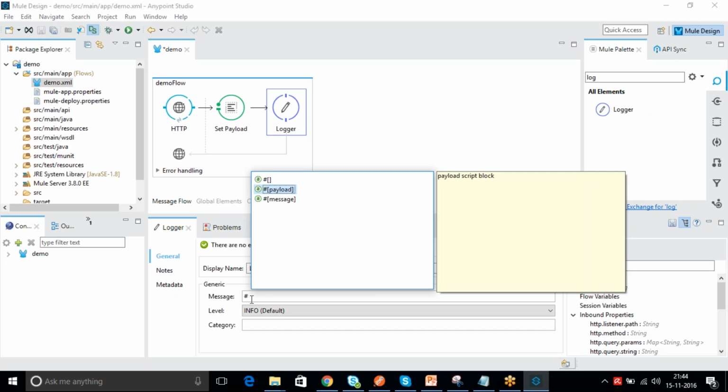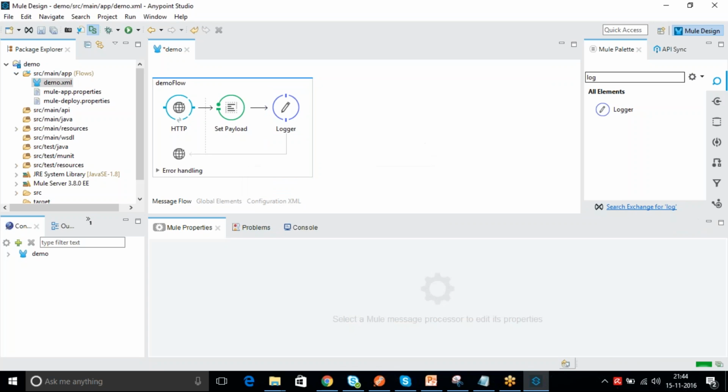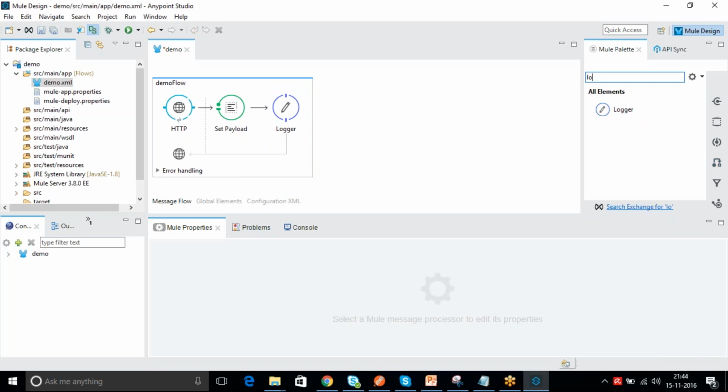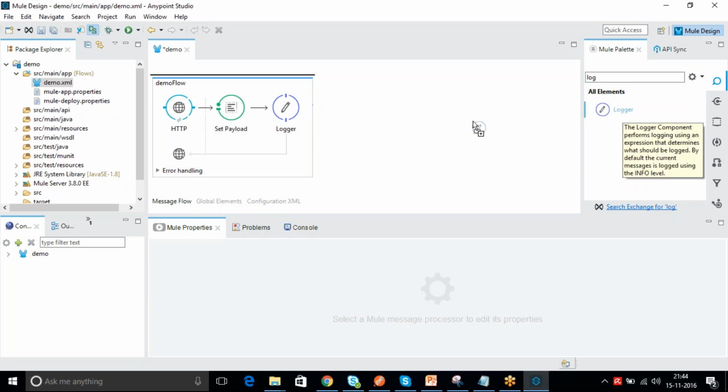If you don't mind, can you repeat for the logger? How do you get that logger? Yeah, you can go here to the palette. You just type log, logger. It will automatically display the logger component. Just drag and drop it here. That's it. Wherever you want that logger to display, you can drag it.